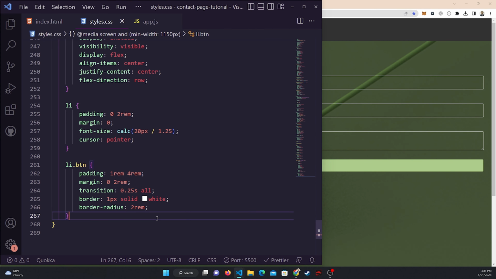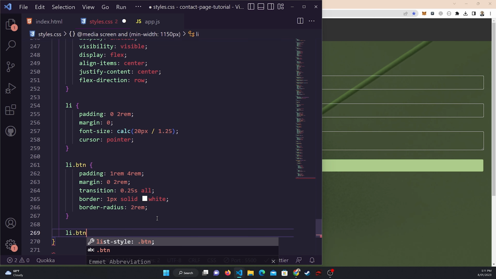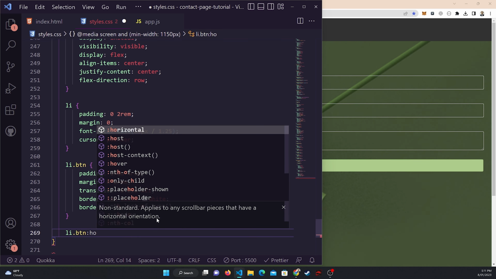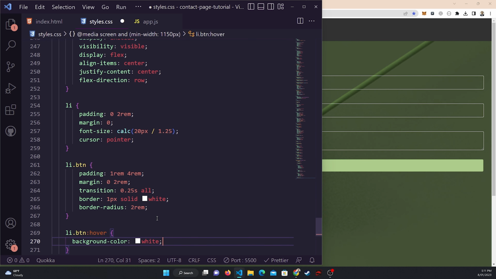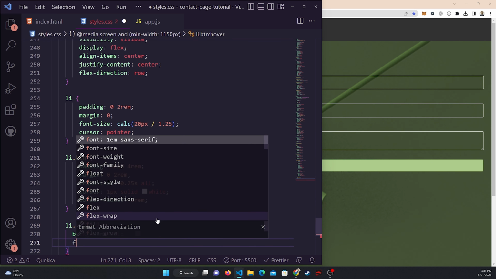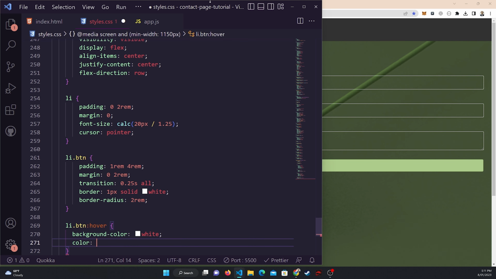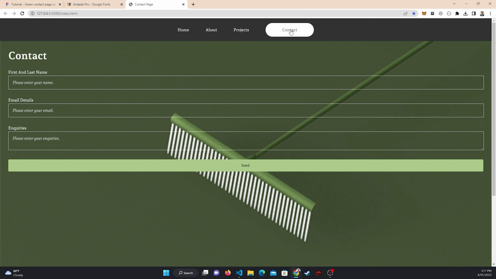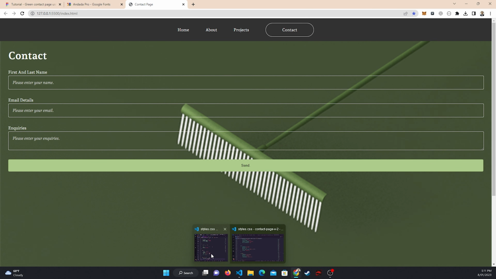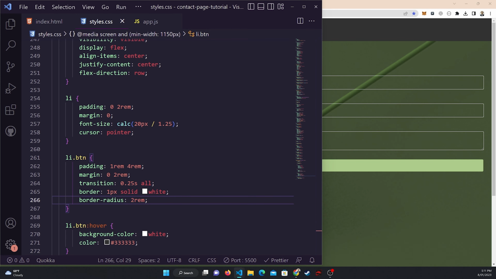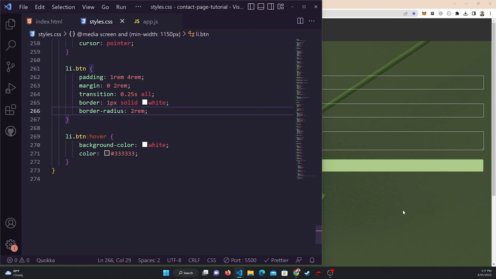And let's add some functionality. So a.button, and then add in a colon, then hover. Set the background color to white. Set the color of the font itself to a darker color, so the color of the nav. So now if we put the cursor on, we have this really cool hover animation, which is starting to look really cool. Once we've done that, the next step is to work on the section itself.